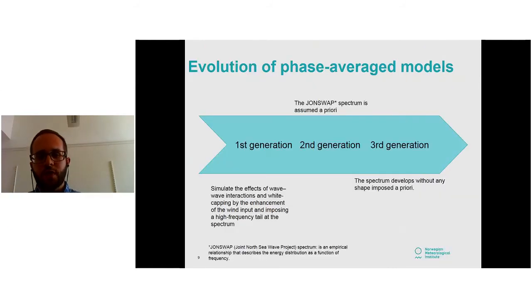The phase average model has evolved from the first generation up to the third generation that we are in right now. The first generation models simulate the effect of the wave-wave interactions and whitecapping by enhancement of the wind input and imposing a high frequency tail at the spectrum. On the other hand, the second generation models use the Young's spectrum, which is assumed a priori. And nowadays, we are in the third generation, where the spectrum develops without any shape imposed a priori.